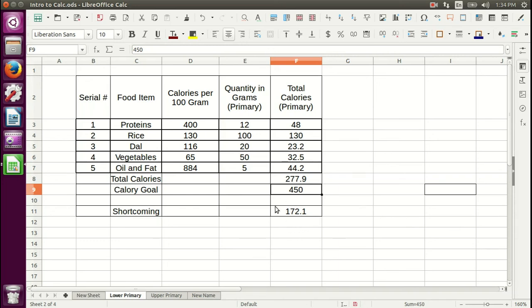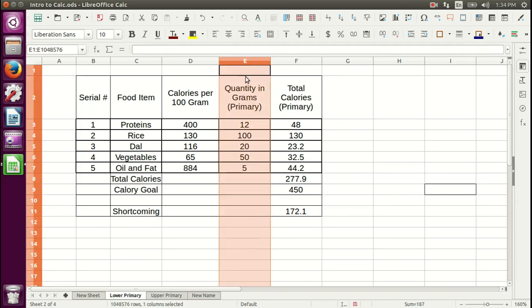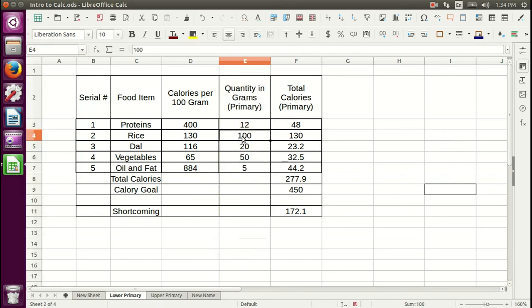Now I want to know what can I increase in this column that will take me closer and make this deficit zero. This number should be as close to the goal so that this number becomes zero. I can play around with these numbers and see the ripple effect it will have on the rest of the table. So let me try and provide more rice. Instead of 100, I provide 200 grams of rice and I click outside.